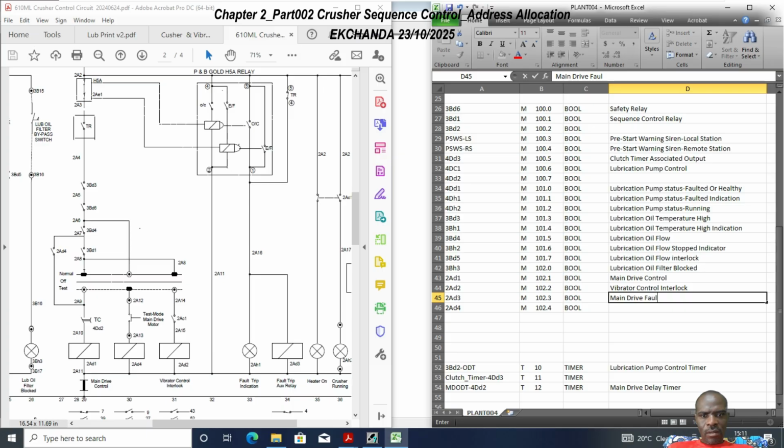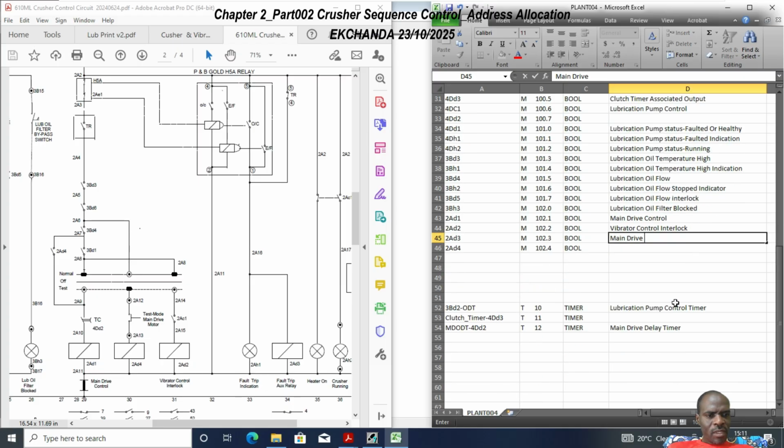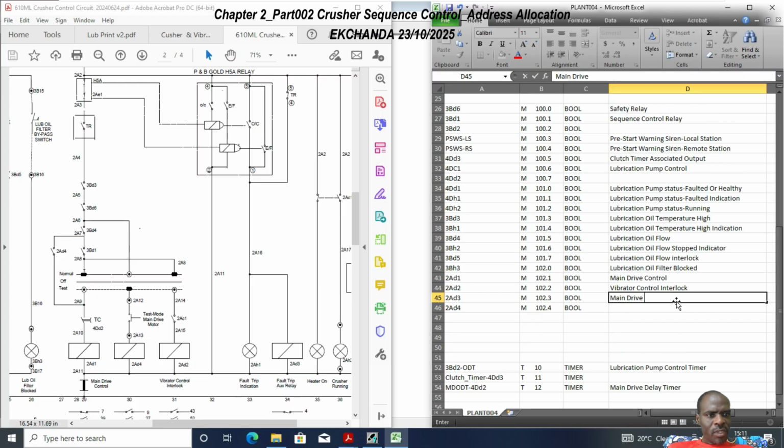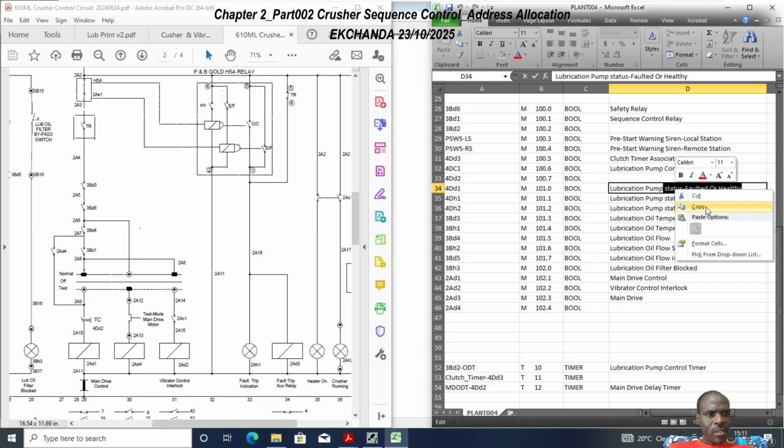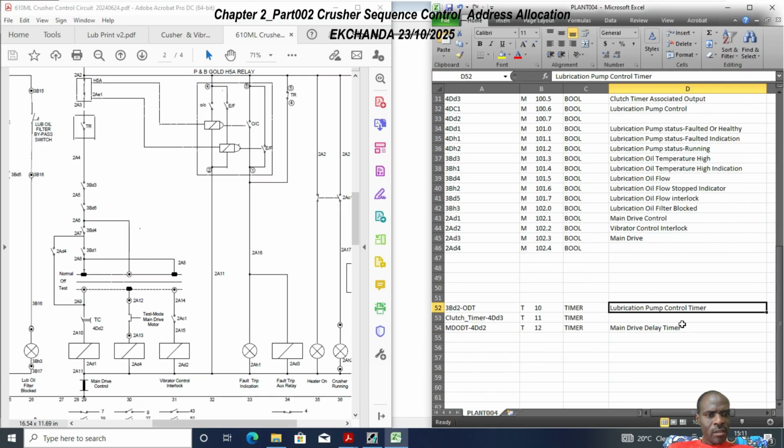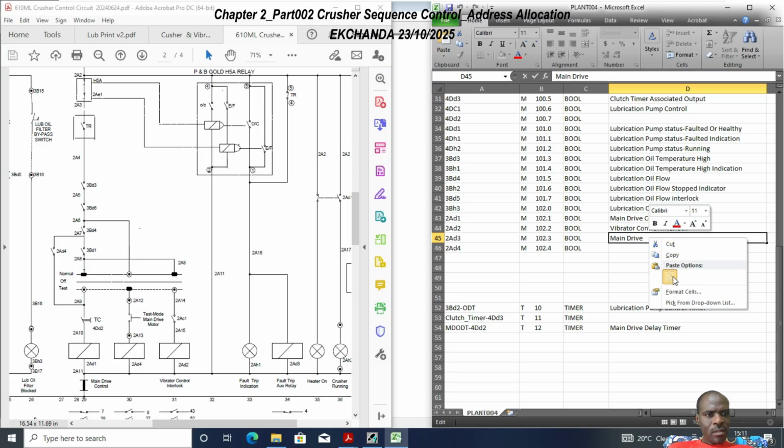Okay, so what did we say for the other one? Main drive status, lubrication pump status. Okay, lubrication pump status faulted or healthy. So maybe let's borrow this, and then let's do that. Main drive status faulted or healthy.